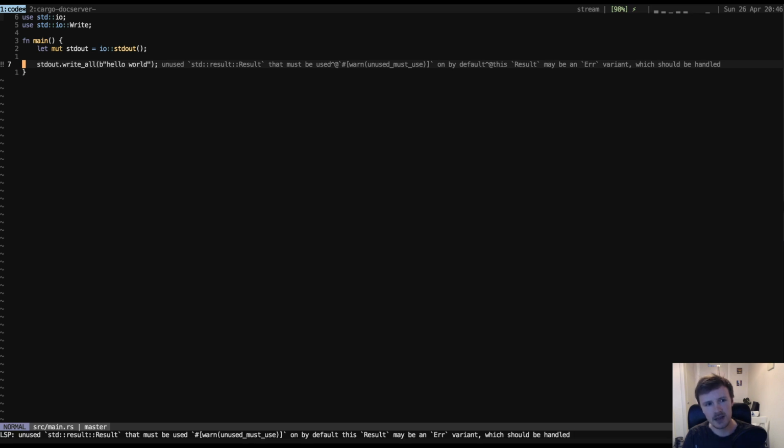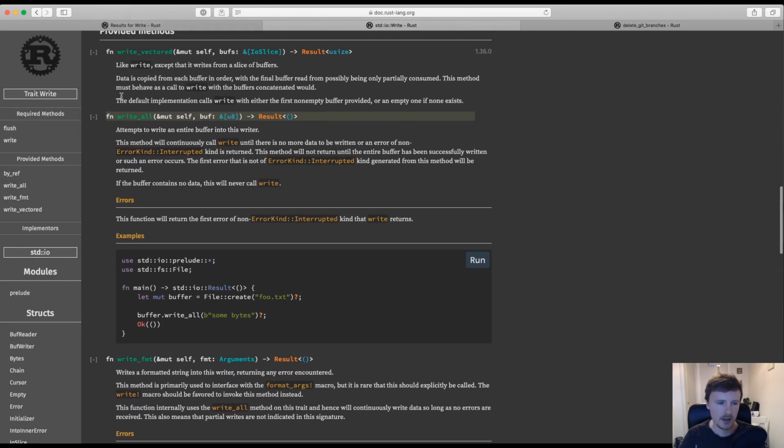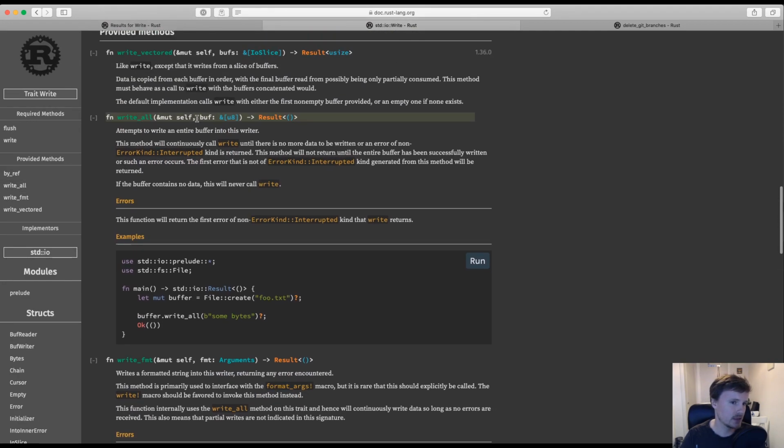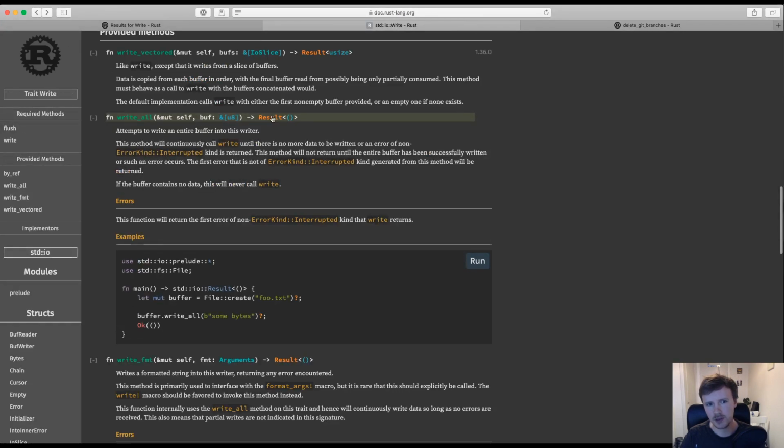Next up, it tells us that we have a result that we're not using. So you can see that write all takes a slice of bytes. This is syntax for a slice, so basically an array of any length, we don't really know. And U8 is the byte, and it returns a result. Now, if you click on it, you can actually see what this result is.